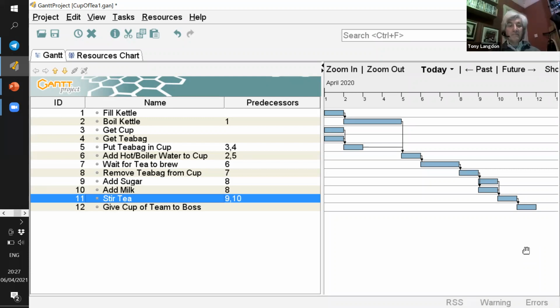If these tasks were bigger, so say for example, filling the kettle wasn't filling the kettle, but designing a new system, and getting the cup wasn't getting a cup, but was buying a new building to put a whole load of people in, you can see that one person isn't going to be able to do those in 1 day or 1 minute. So we need to think about the resources that we have available.